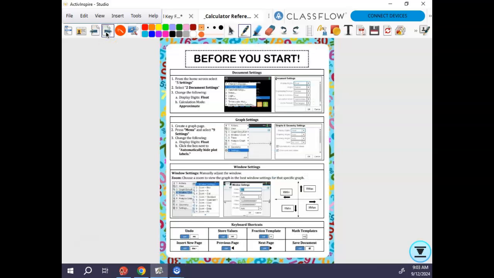This next part, the document and graph settings, those are the things that we've done together. We're actually going to do it together again today because I'm going to have you do something a little bit differently than I did before. How to change the window, we're going to look at that today as well, and then some keyboard shortcuts. So just some reminders because this calculator is so different. And like I said, most of the stuff's kind of intuitive after you use it for a while, but some of the stuff seems kind of random. So just kind of there for you to look at.